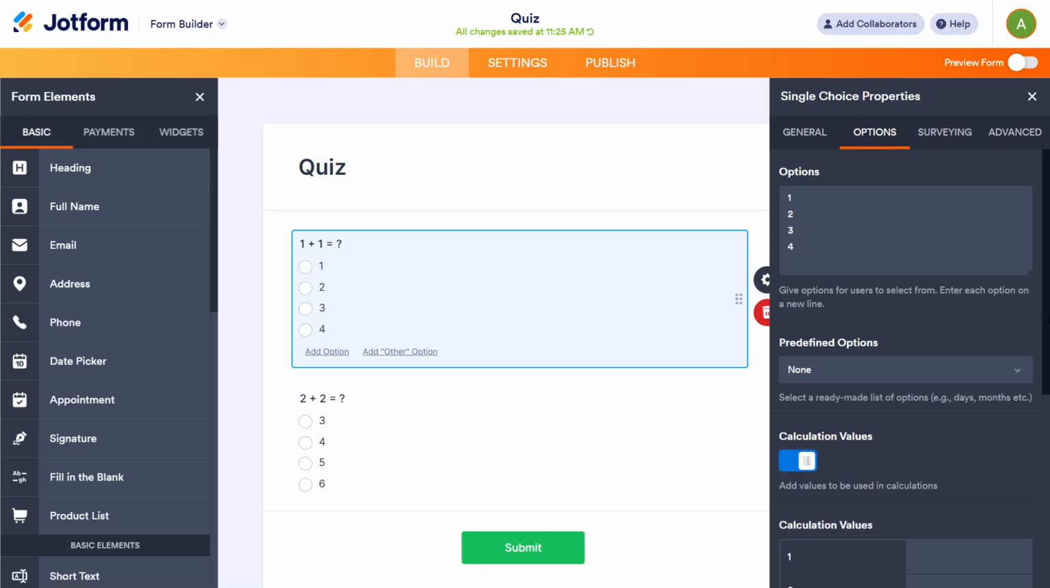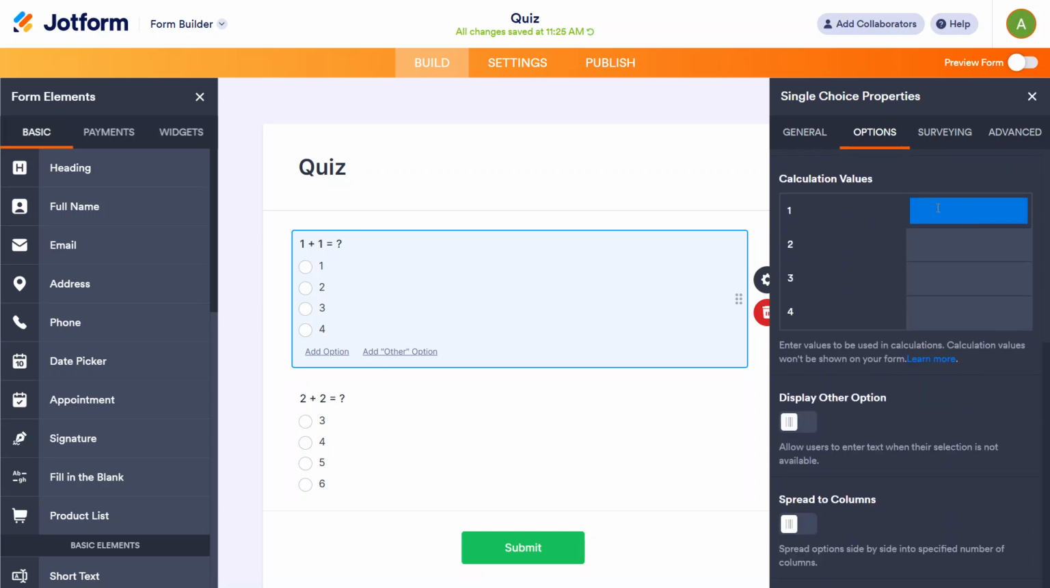As soon as you turn this on, you'll see your answer options listed, each with a text box or field on the right side. These are the values Jotform will use when it performs calculations. For a quiz, you can set all incorrect answers to 0 and the correct answer to 1. If you're using a different scoring system, you can adjust these numbers however you like, such as 5 points for a correct answer and 0 for an incorrect one.